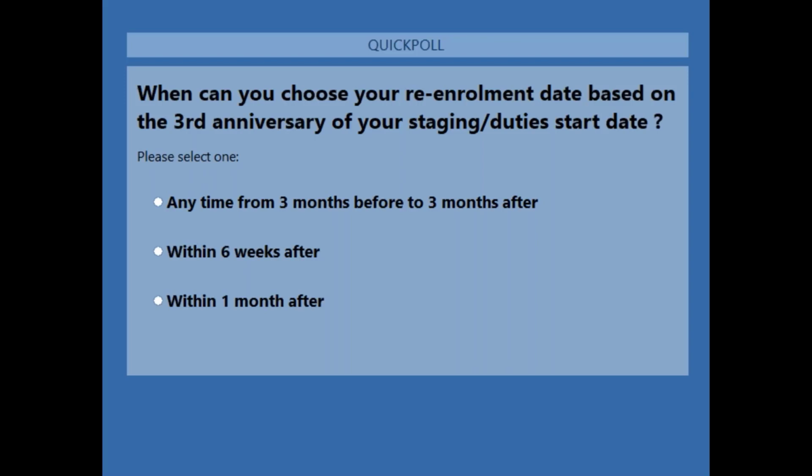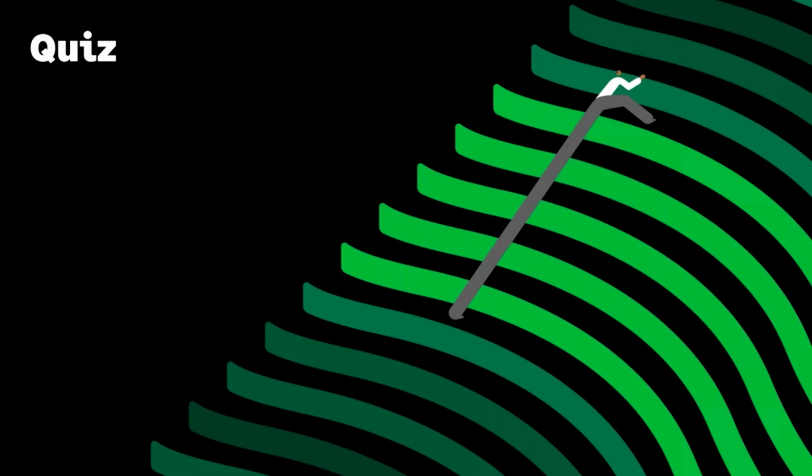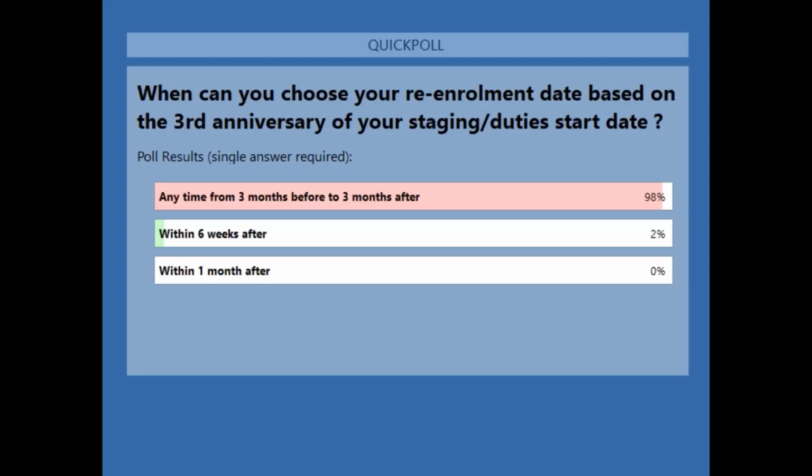Okay, so time is up for this one. So we'll get that one closed. Let's share the results and reveal the answer. If I share those results, we can see there that 98%, so a vast majority, got it exactly right. Well done. So it is any time from 3 months before to 3 months after. So you do have that 6-month window, but from that date, it's 3 months before to 3 months after it's done. So that's question 1.